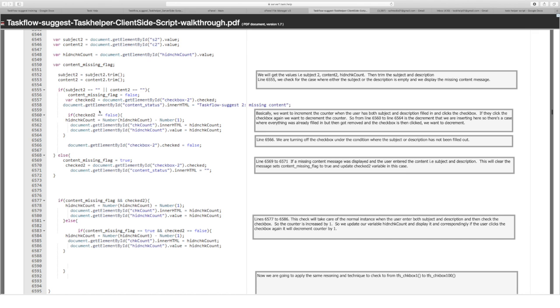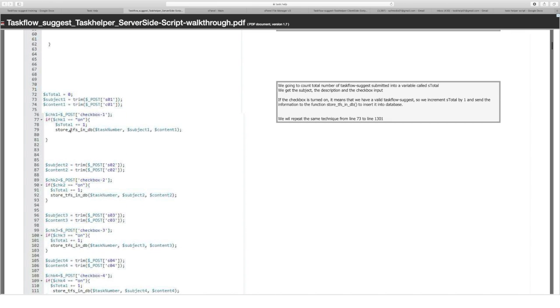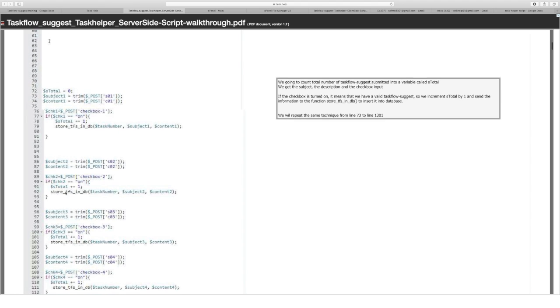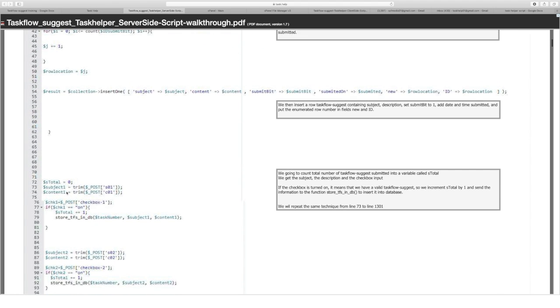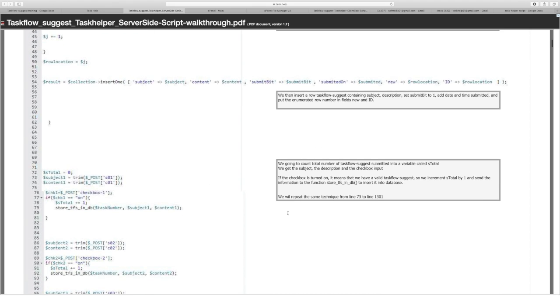Here in the script walkthrough, you can see the onClick function. We have provided explanation about this case here. In terms of performance improvement, here is the server side that processes the user input from the form submit. You can see here that we always do a check for all possible 100 Taskflow-suggest every time. So we are thinking this is where the performance could be improved to process the form faster.